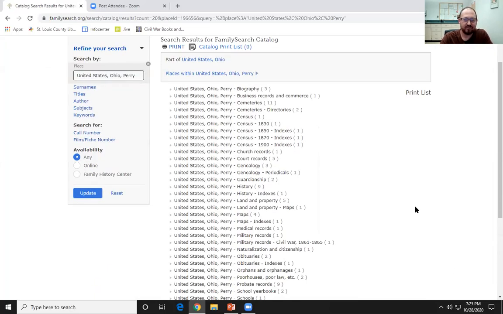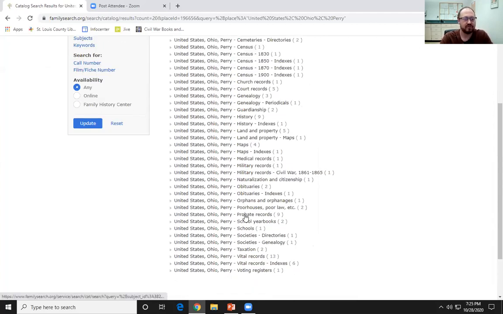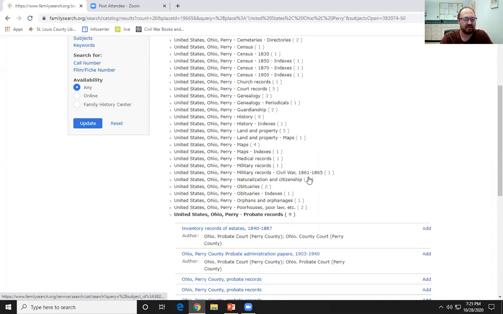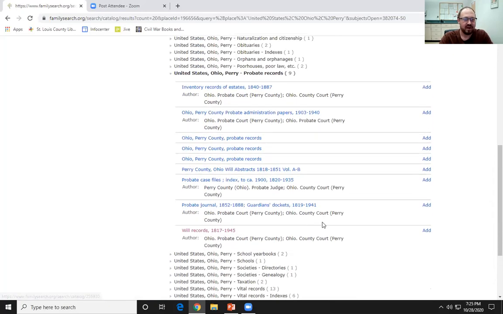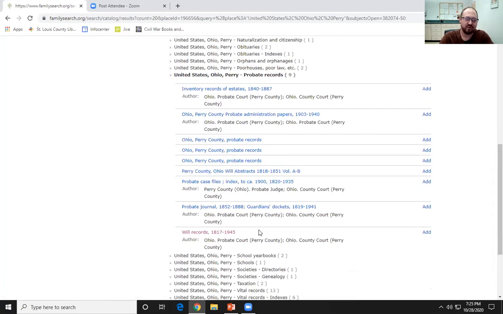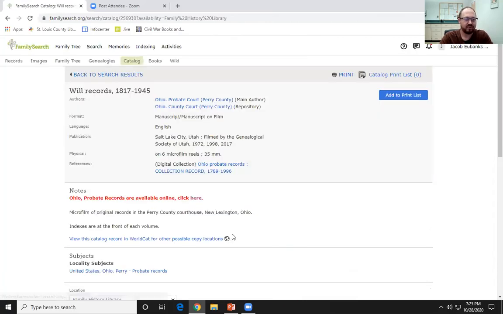And as we saw before, there's the results list that I just showed you. Just kind of nice to see it happen in real time. And we're going to go to the probate records in Perry County. So here we are. Here's the Perry County probates. And in this particular case, I'm going to go look for a will. So we're going to go search the wills.